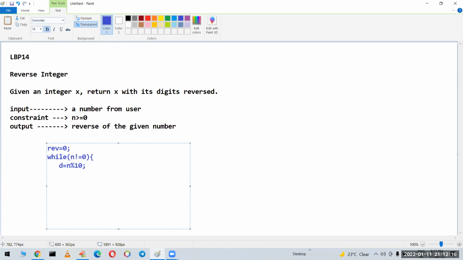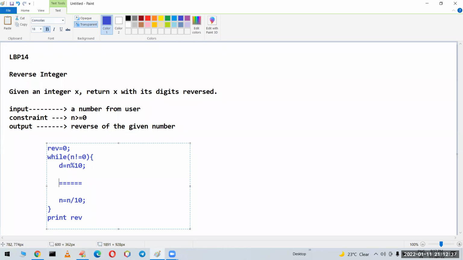And here we have one special formula. We have to write that formula, I will write it later. Then n is equal to n by 10. And finally, we have to print the value of reverse. The formula is constructed in such a way that it calculates the reverse number properly. Okay, I will write this logic manually.